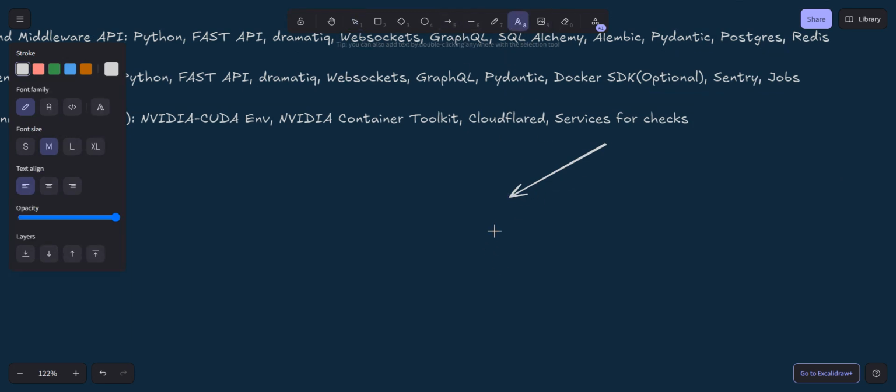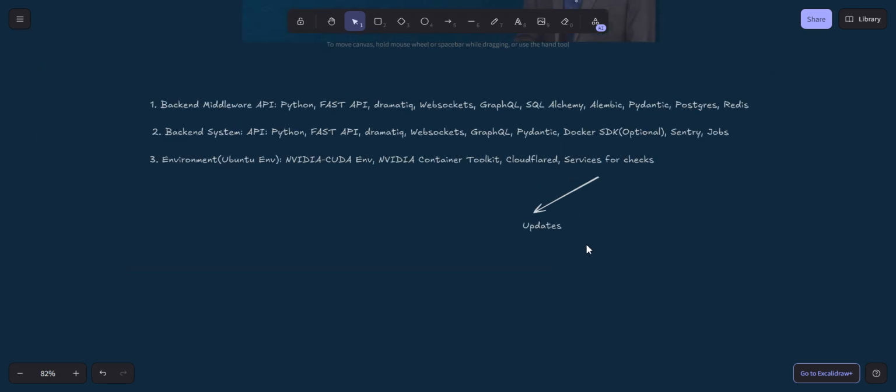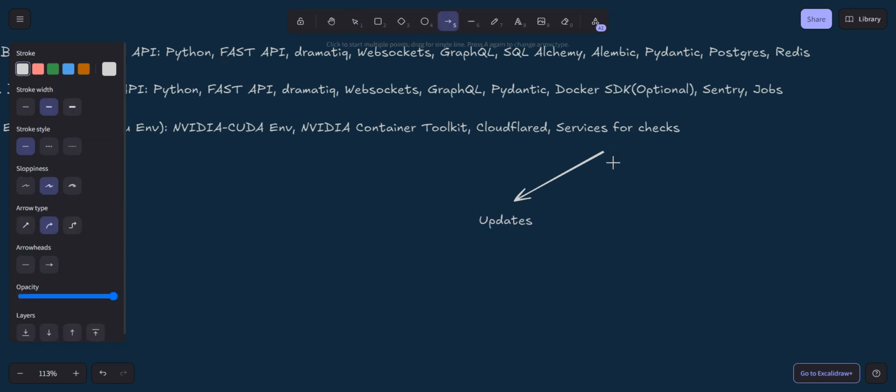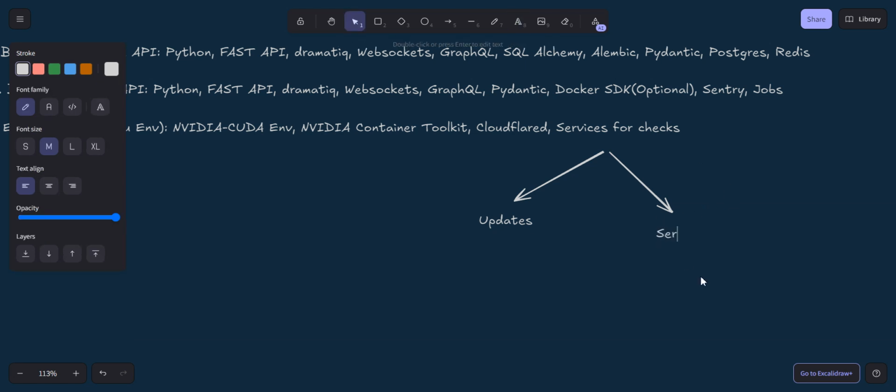Those checks can be for updates, because if we want to send some updates to the system, we can actually use these checks. And second, we can discuss service handlers, right?